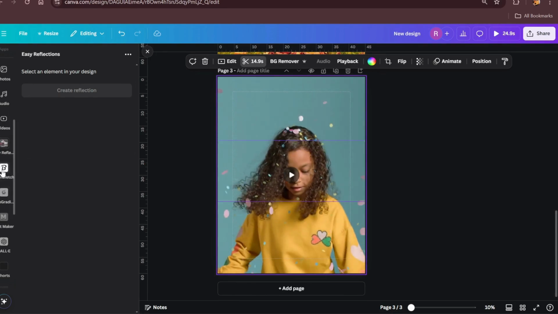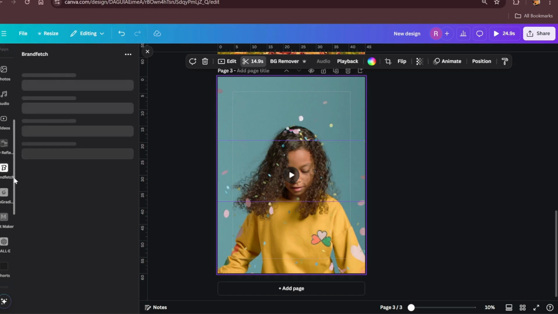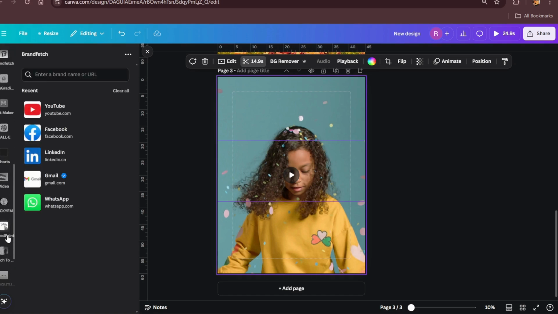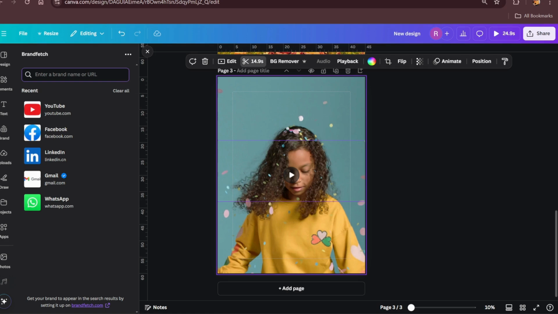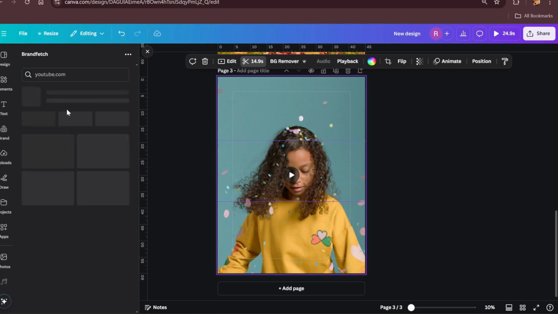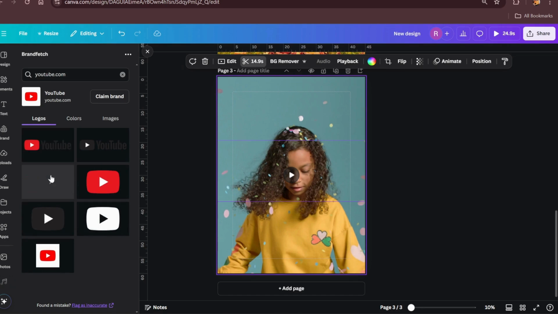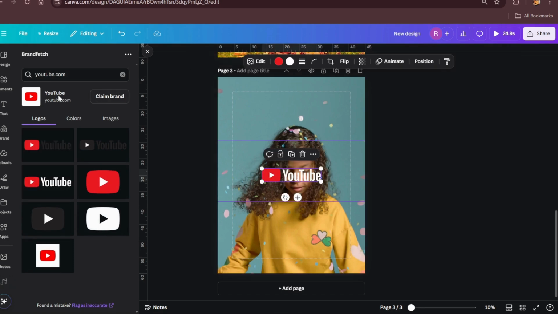Now let's go to Brandfetch. This Brandfetch is under app. These ones that are here are the apps that I have used in Canva in recent time. What do you do with Brandfetch? You get brand logo. Now let's say I'm designing and I need a YouTube logo. When you go to Brandfetch, you just type YouTube. It will bring YouTube for you because I've used this one in recent time. That's why it's brought them here. Then I can click on the one I need and then it will add it to my design.